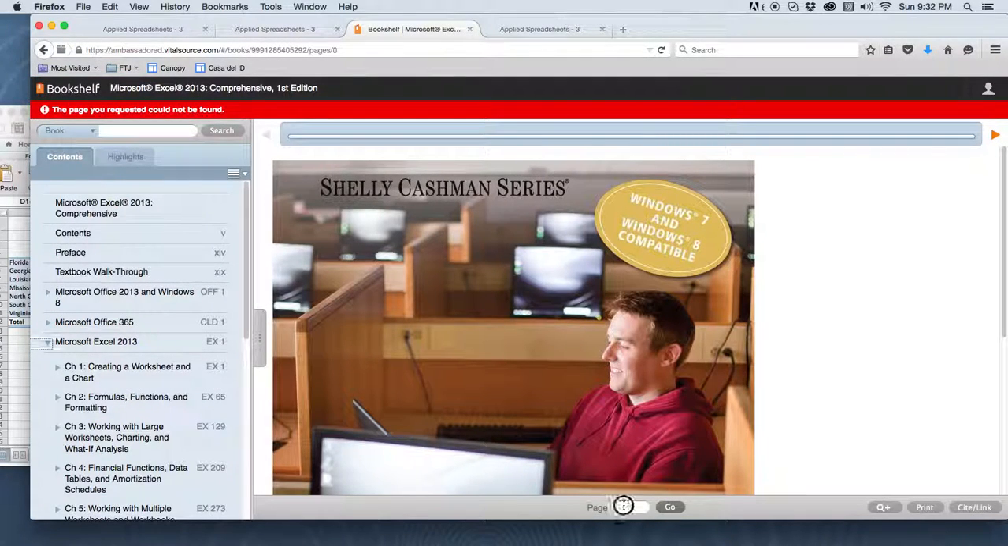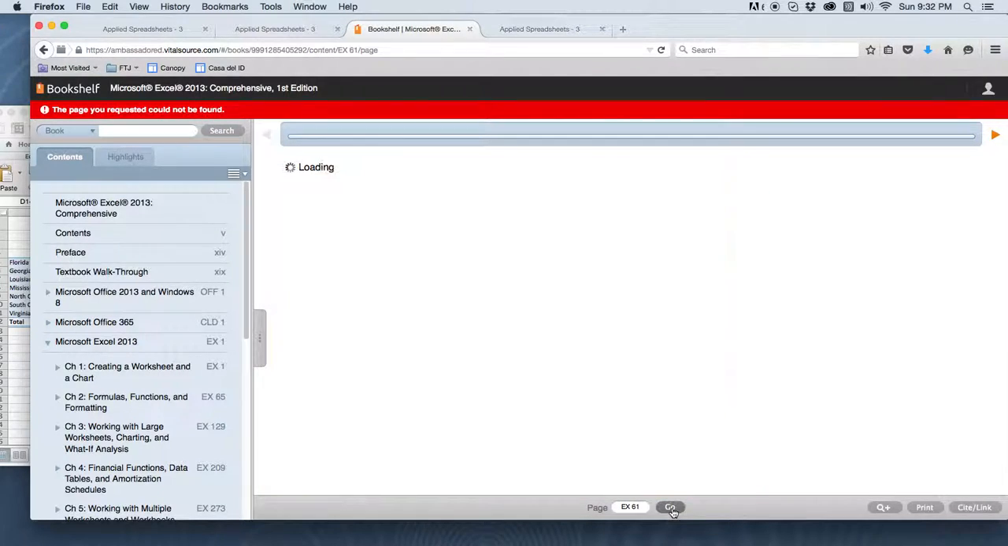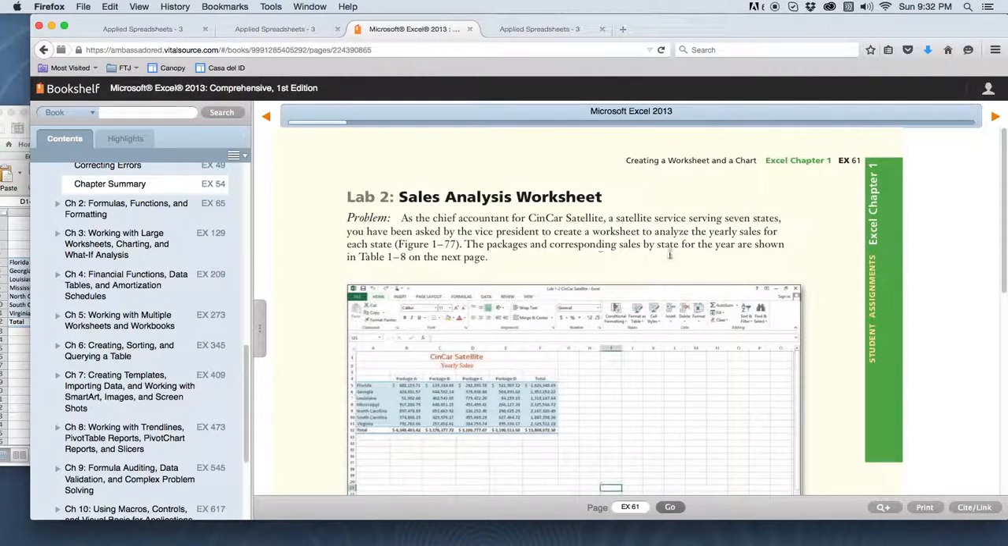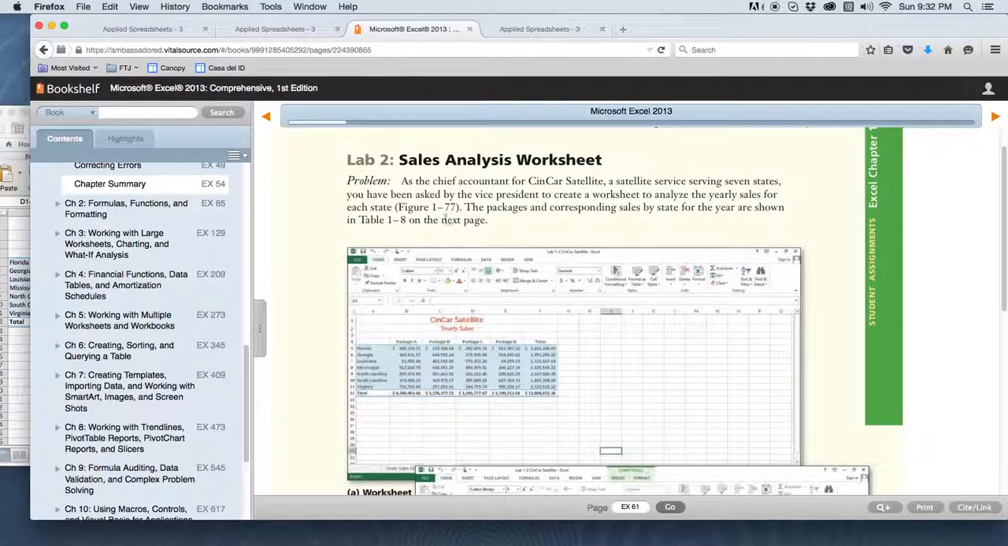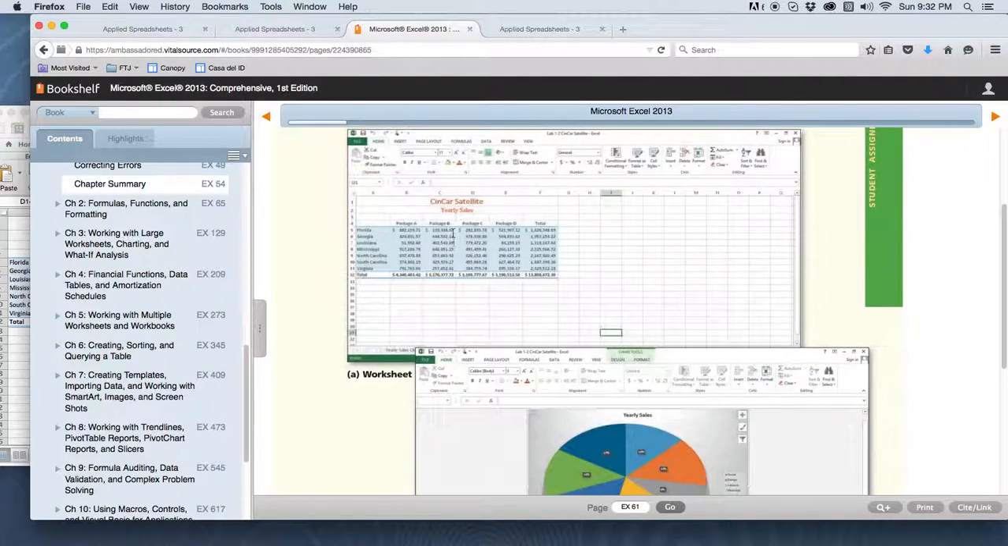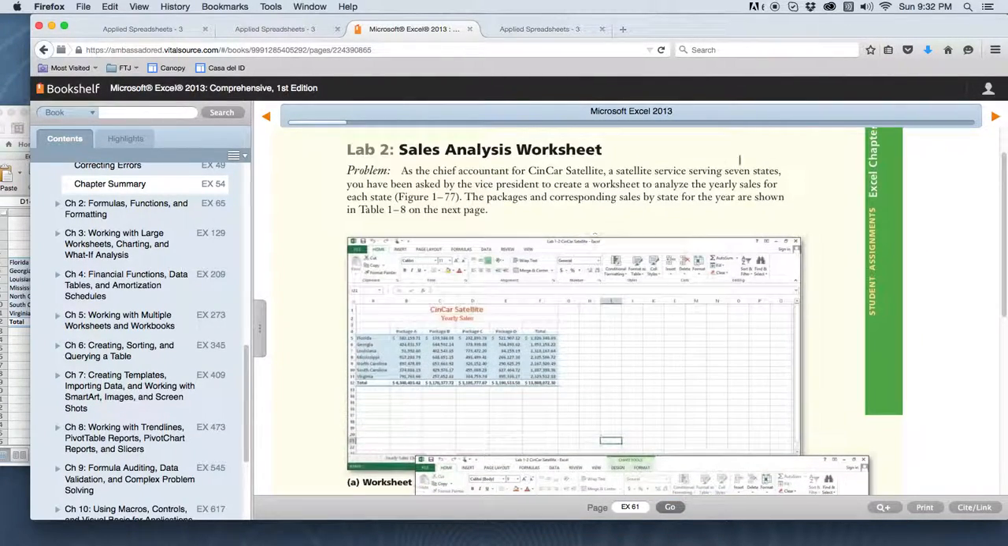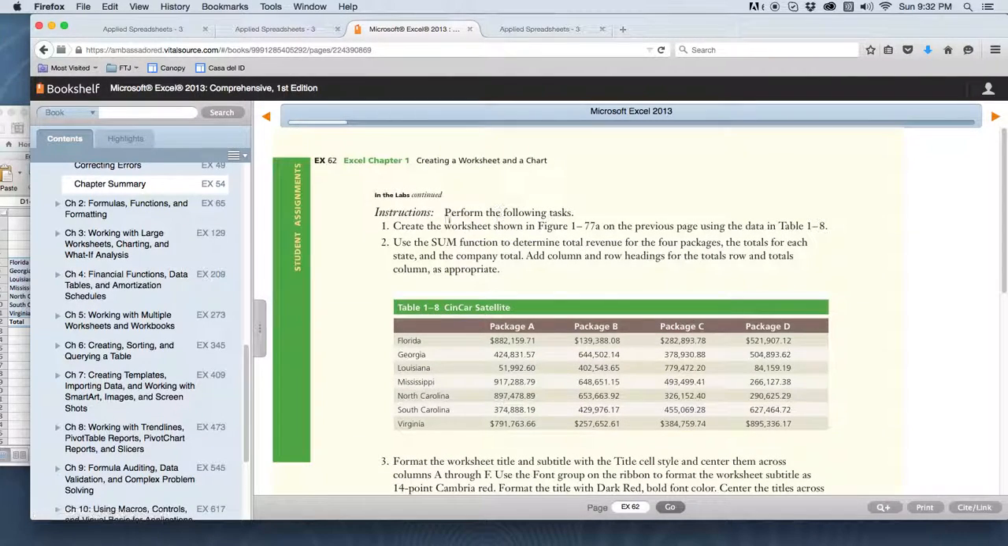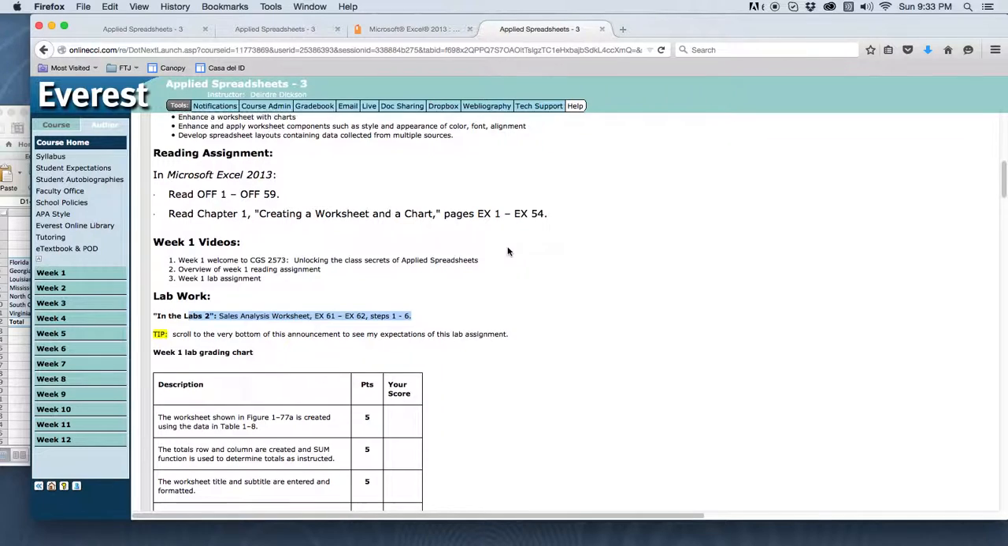I'm actually here in the bottom going to just navigate EX 61 and then I'll click on Go. Here I'm taken directly to our week 1 lab assignment. And the actual real directions begin here on page 62. So that's where you're going to find all of the individual steps for that lab assignment.